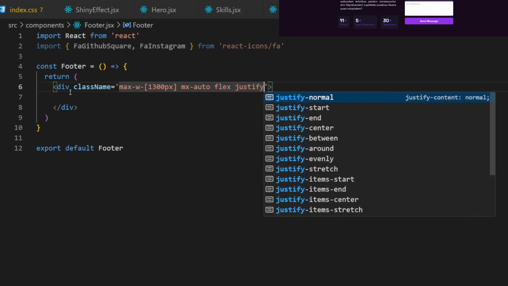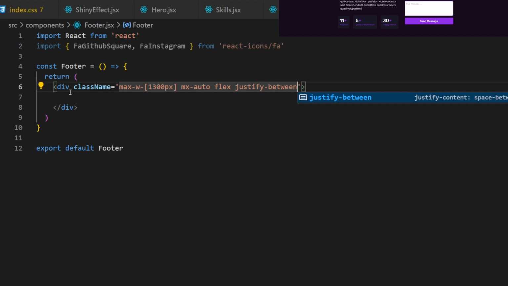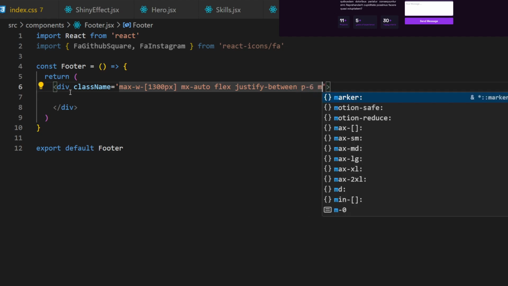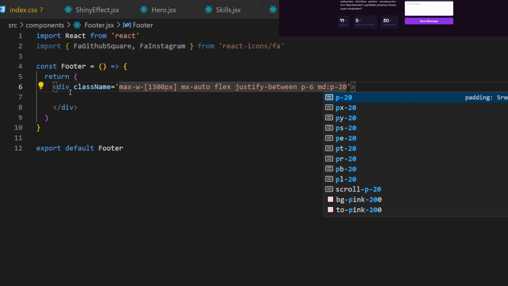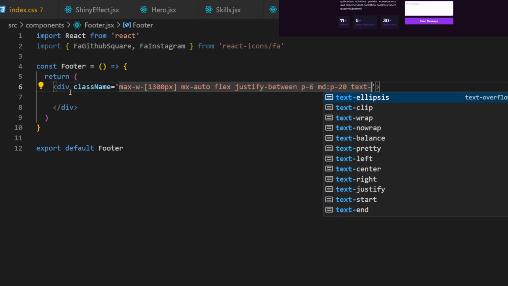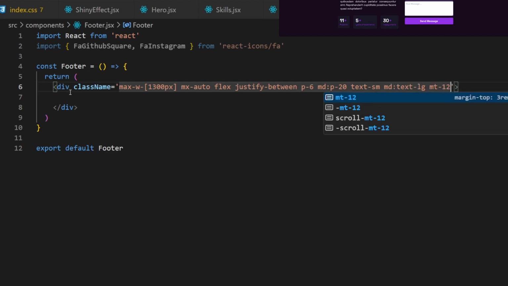flexbox layout, justify between, so we have even space between the elements. Padding to 6. On medium screen we will set padding to 20, text to small, on medium text to large, margin top to 12.